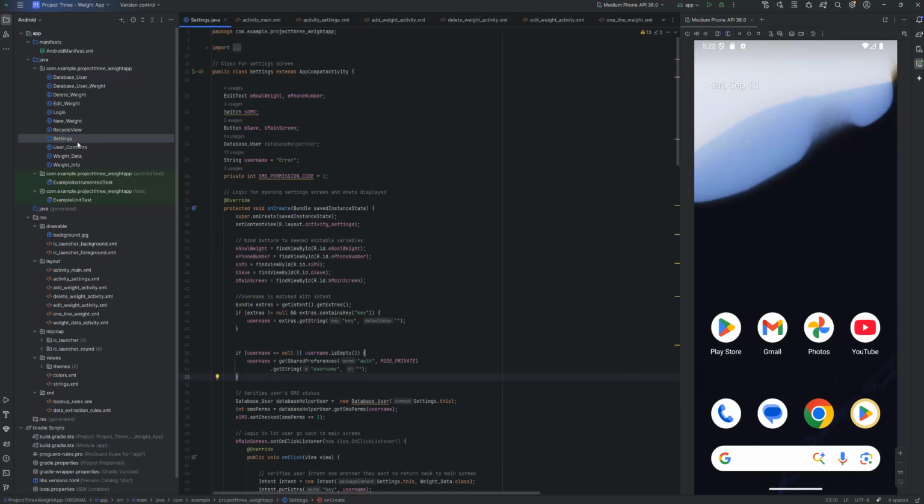Then we have the settings. Here there are a few buttons. We have the option for setting the goal weight, the phone number, the SMS reminder toggle, and it allows you to save changes to the database. So we have those there, and the main screen is always just the weight list screen where all the weight entries for the user are listed.